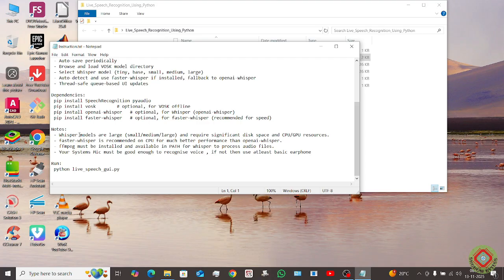Here you can see it's written that Whisper models are tiny, small, medium, and large, and require significant disk space. Basically, the larger the model you use, the better the recognition will be. But if you use a larger model, then your hardware requirements will be significantly higher. If you are using a basic laptop which does not have a graphics card or good internal graphics, then I would recommend you use the smaller model of Whisper. A smaller model is also more than enough, I feel, and faster-whisper is recommended.